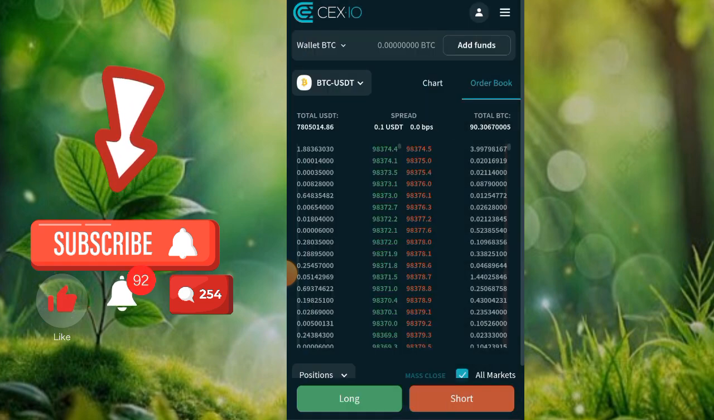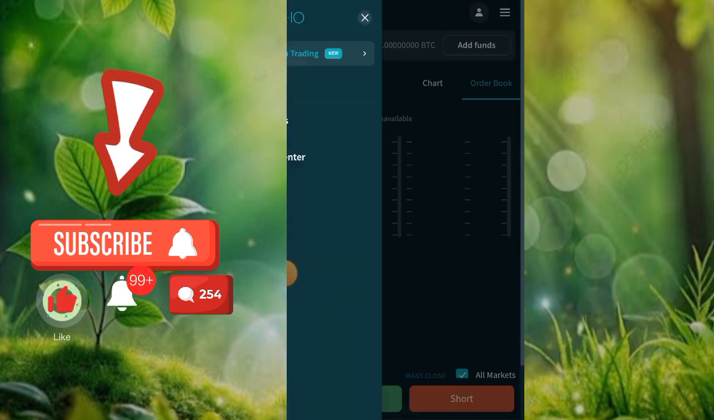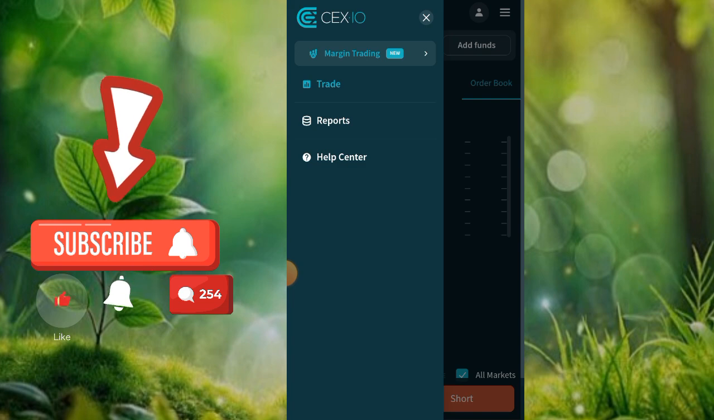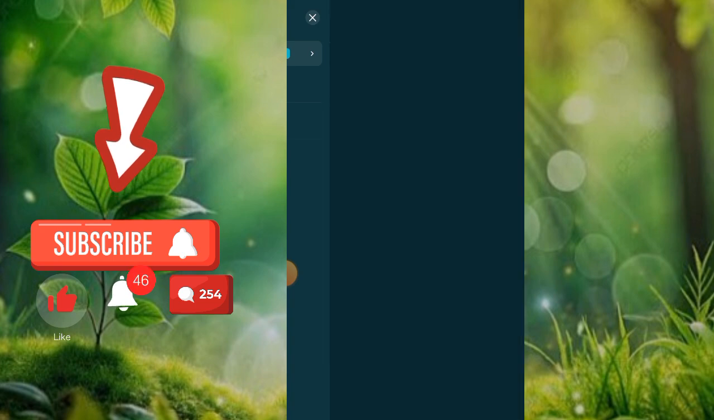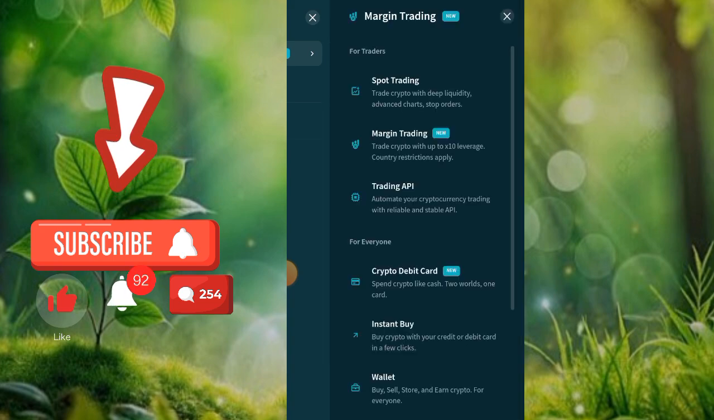Once you come to this option, look above my screen on the right, you are going to see a profile icon and a three dotted icon. Once you click this three dotted icon, they are going to give you different options. I want you to know how to effectively choose margin trading at first. Once you tap on this icon, it's going to display spot trading, margin trading, and trading API. Now as you can see, we have spot trading, margin trading, trading API, and the rest. What we are doing for this video is margin trading.